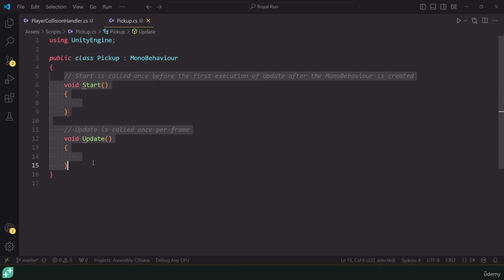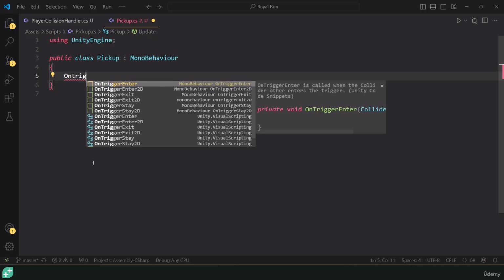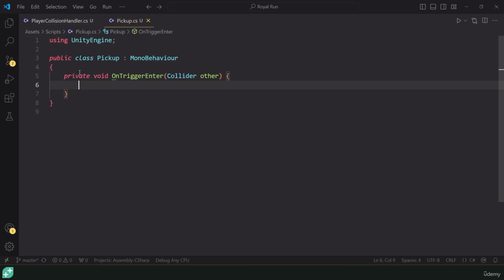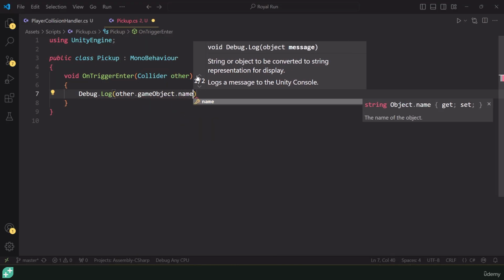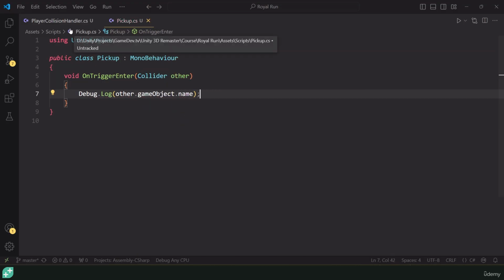Inside of our pickup class, instead of using onCollisionEnter, we want to use onTriggerEnter. We can actually just get rid of this private keyword. And for now, let's just do the same thing. Let's just Debug.Log other.gameObject.name. Now, unlike our player collision handler, it's actually going to trigger what it's running into. Well, this is actually doing the same thing, except it's on each individual pickup, which means when our player runs into it, it will actually log player.